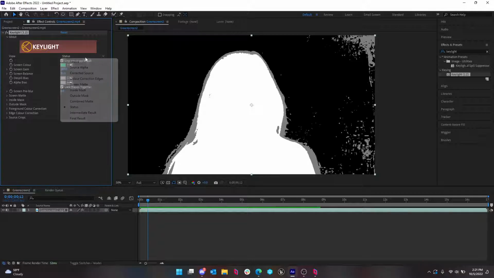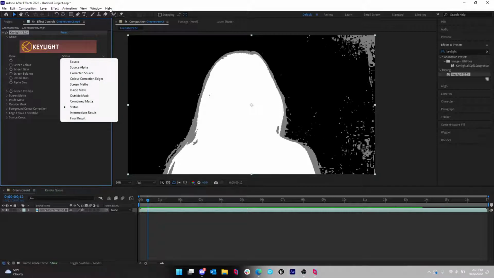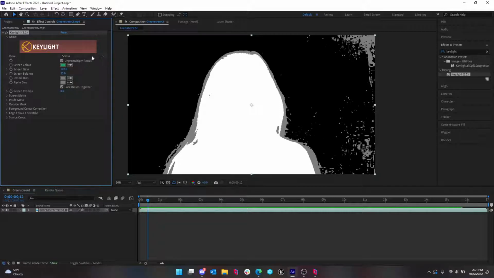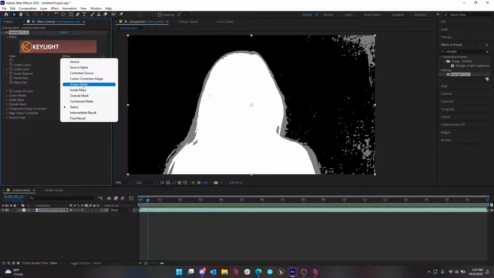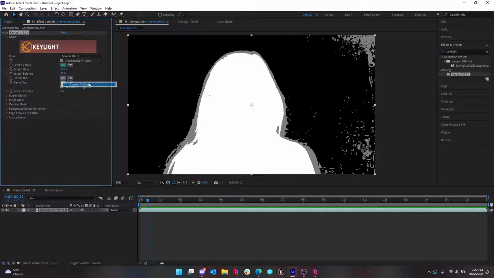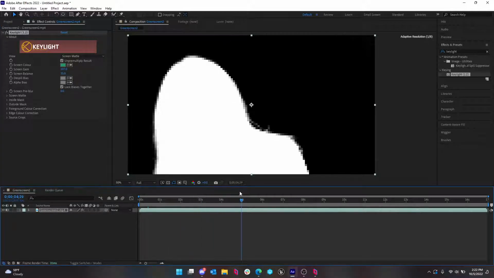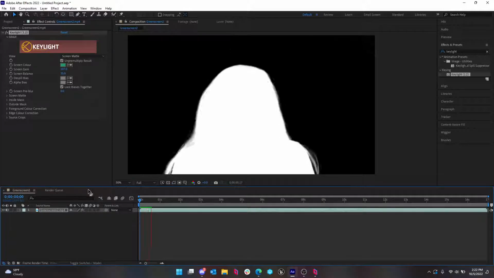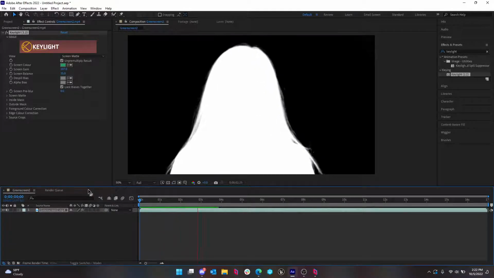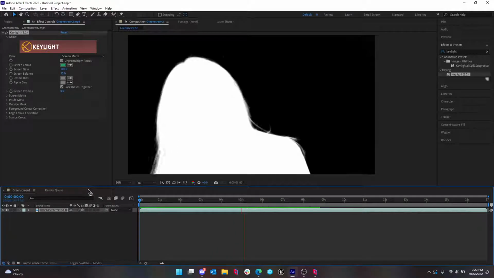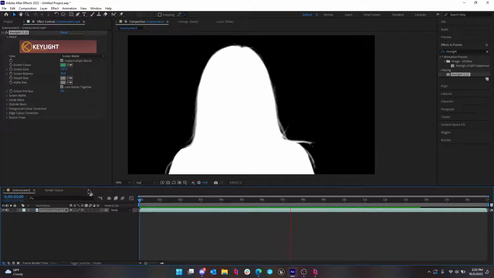Next step, I will click on that view menu and I will go to Screen Matte. Screen Matte is going to show me a high fidelity version of my matte or my screen. It doesn't show me which pixels are translucent or opaque as well, but it shows me much more of what the final matte is going to be.